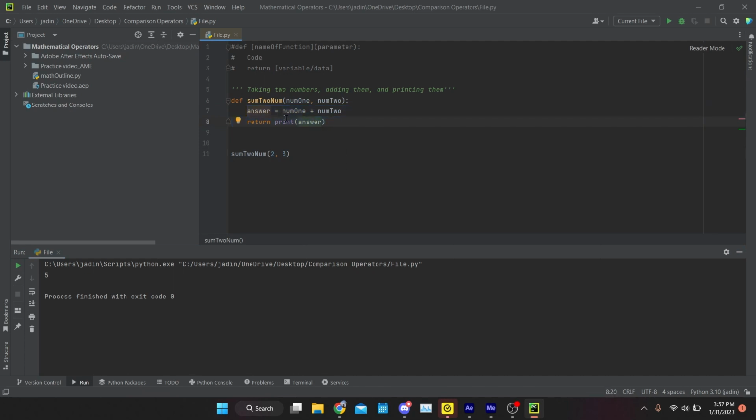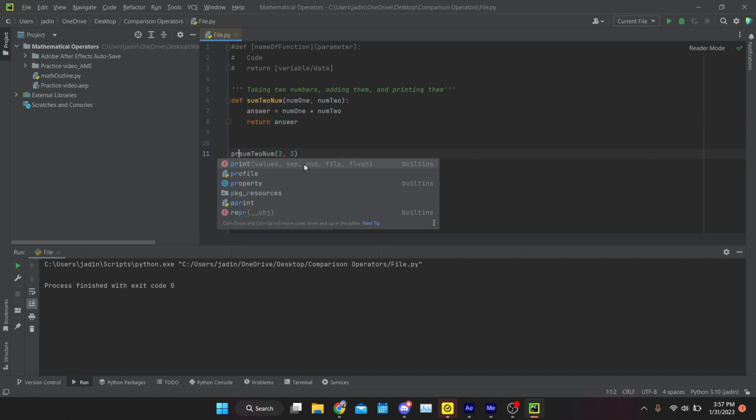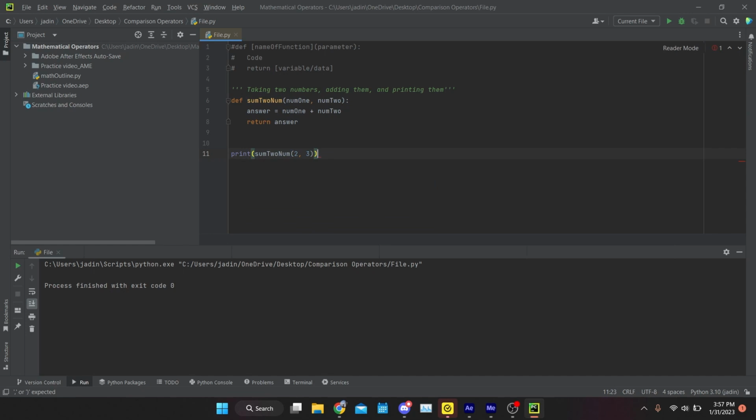Now, let's say I didn't have this print here and I just returned answer, nothing's going to happen. What if I print my function right here? It's going to print out 5. That's because this right here is being represented as the value 5 once it runs through the function. So I can actually set a new variable to this function and then print that variable. And it'll print out 5.